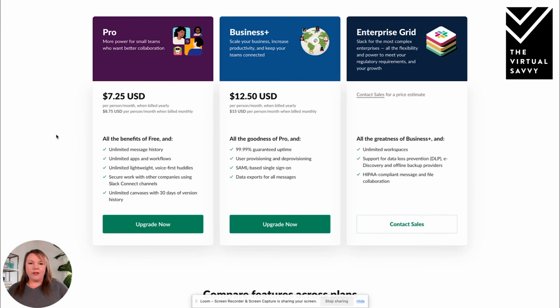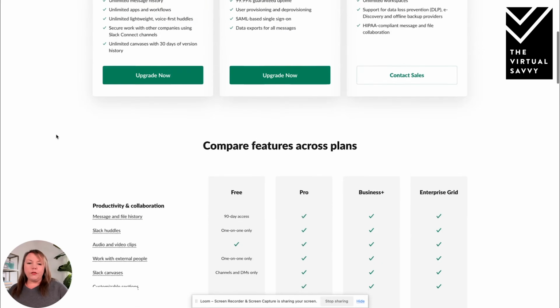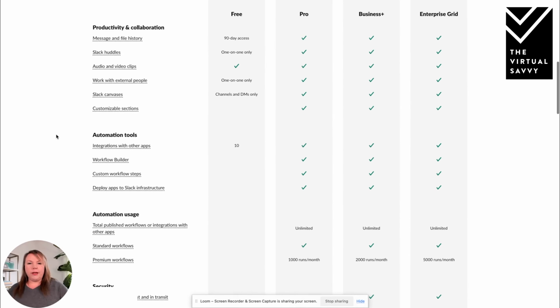Another thing I love about Slack is that you can use it mostly for free. So I'll actually come back to the pricing, but I'll show you that as long as you don't want to keep access to your messages for more than 90 days, then the free should be beneficial to you. You can still send audio and video clips. You can still huddle one-on-one, which means that you get in like a little private room with your voice back and forth. And so you can do all of that on the free version.